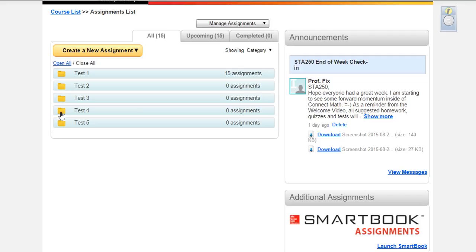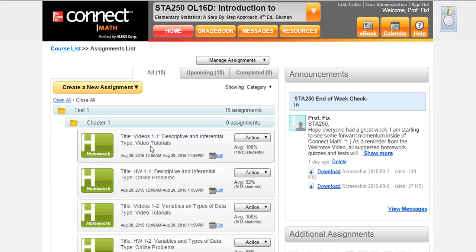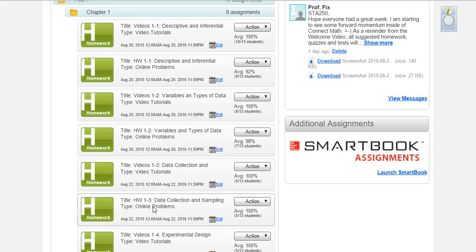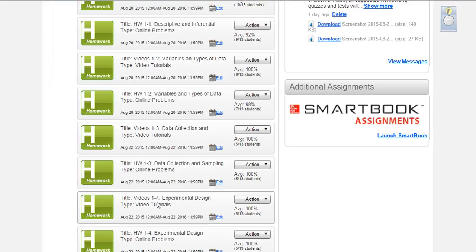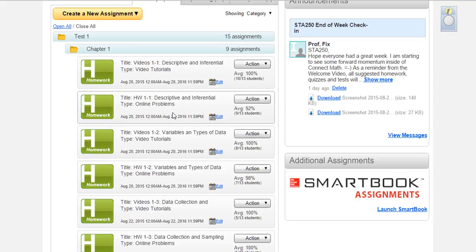But so the whole idea is it's structured here. So on test number 1, we click on that folder, it opens up. Test number 1 covers chapter 1 and chapter 2. So just for the sake of discussion, click in chapter 1, and what you see is that you have videos, homework, videos, homework, videos, homework, videos, homework. That's a lot of work right there just to get to that chapter 1 quiz, and that was why you had essentially a whole week on just that one topic alone.